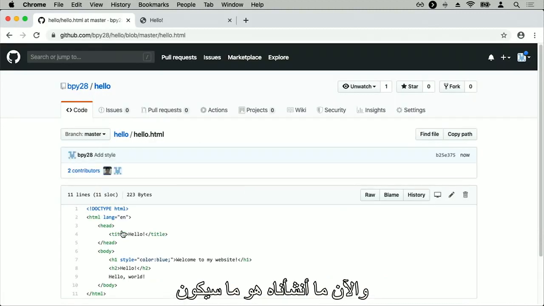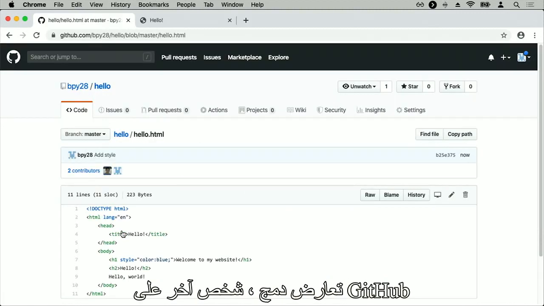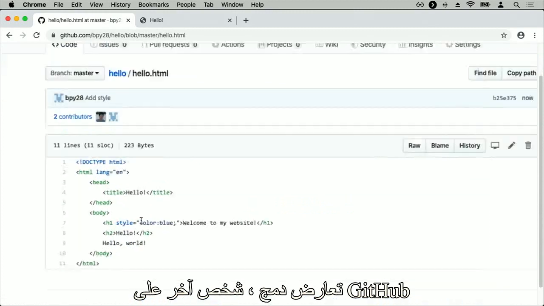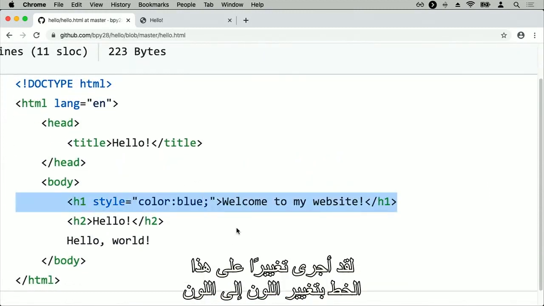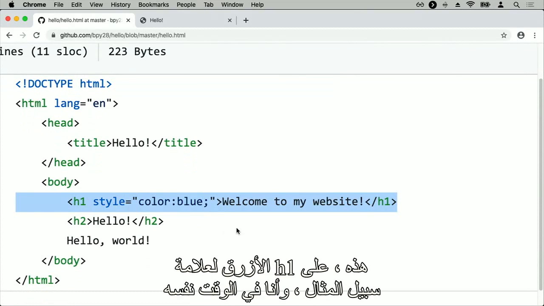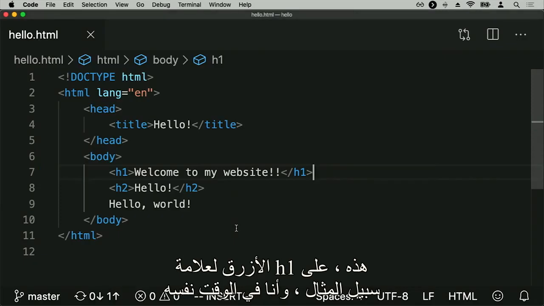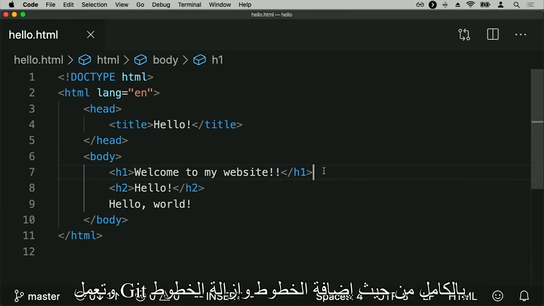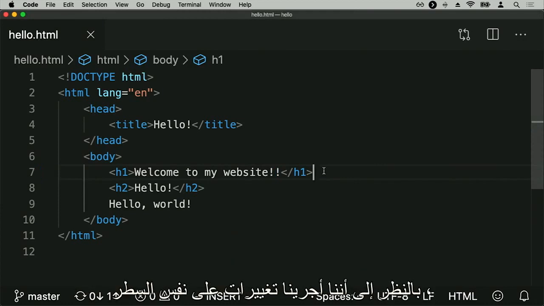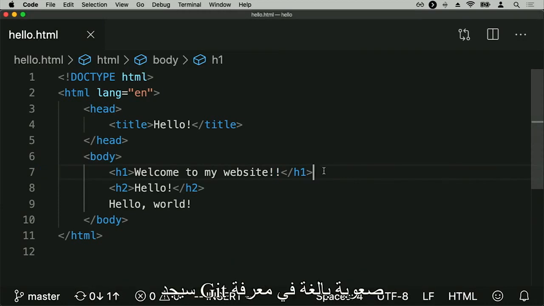And now what we've created is what is going to be a merge conflict. Someone else on GitHub has made a change to this line, changing the color to blue of this particular h1 tag, for example. And I, meanwhile, have also made a change to this same line, adding an exclamation point. Git entirely operates in terms of adding lines and removing lines. Given that we both made changes to the same line, Git is going to have a very hard time figuring out what to do in this scenario.